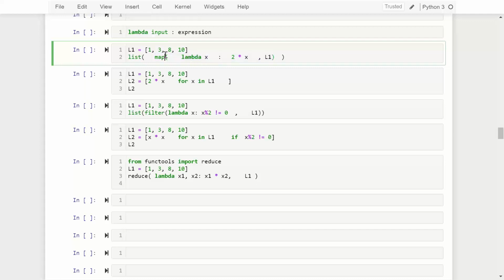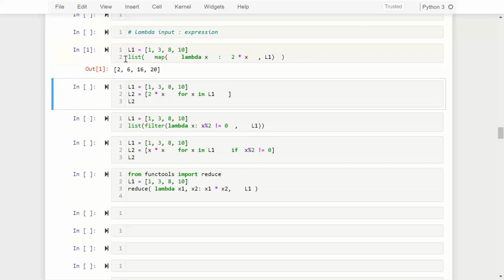Note, as the name says, map, the map function is to map this function to all values in this iterable. And because it returns a map object, we are applying a casting function list, and this will convert the map object to a list. So if I execute this code, you can see the output is 2, 6, 16, 20.